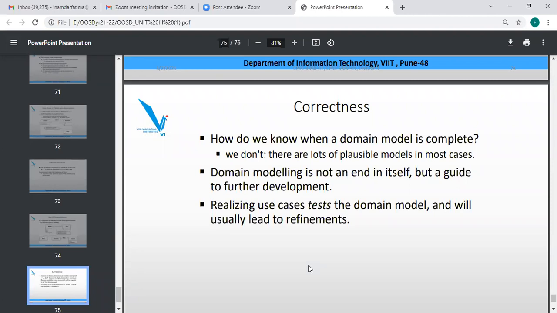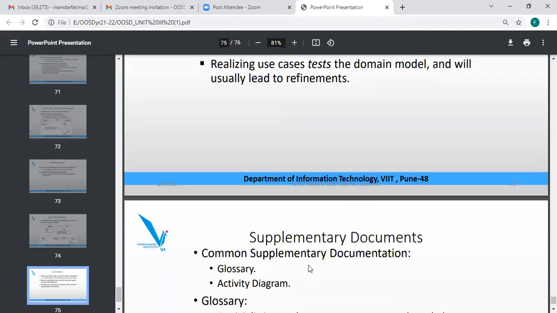Realizing the use case tests the domain model and will usually lead to refinements. Sometimes I give you instructions in the practical session to refine this diagram or change this diagram in this way or that way. That is called refinement. Sometimes what you are realizing is not correct; sometimes it goes in the wrong direction also. But we have to consider that part whenever we are defining the use cases. That is the most important part of the domain model, which we have to understand in the form of correctness.